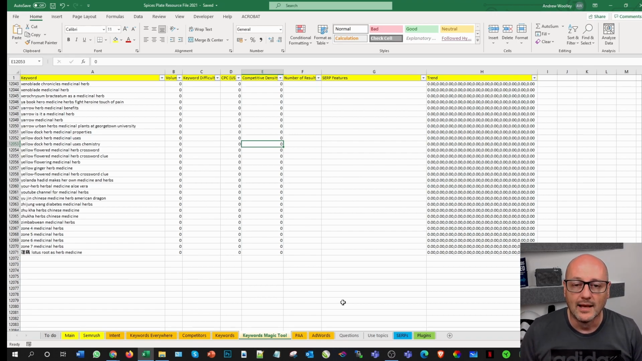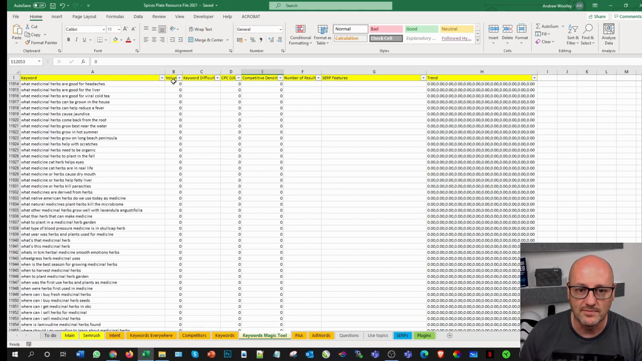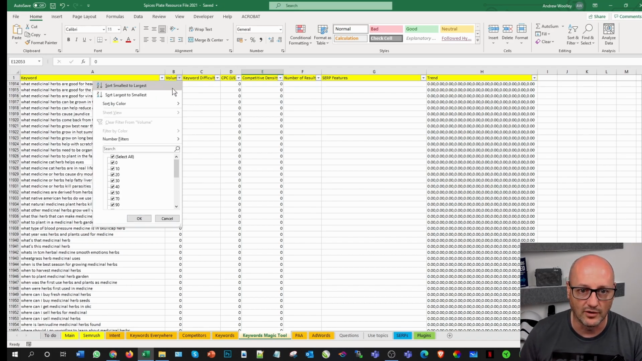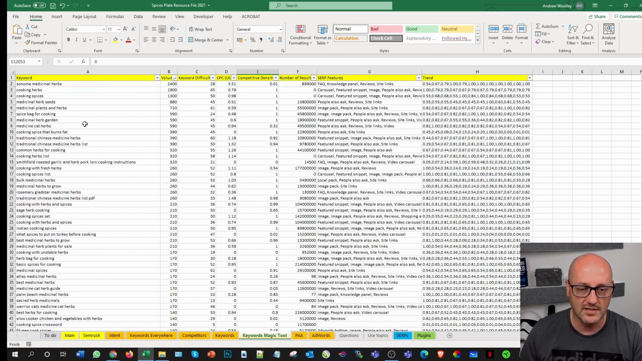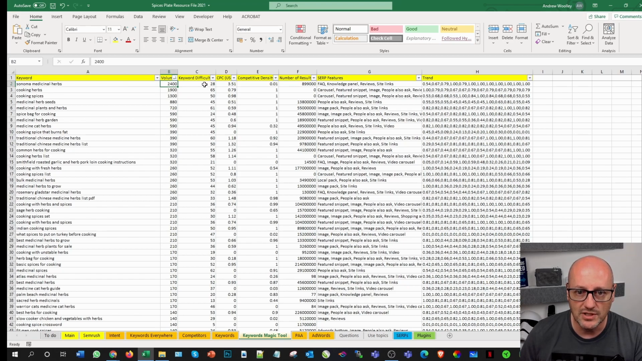But before we get there, let's do something I mentioned in a previous video, where we start grouping, filtering, and ordering the keywords to find the ones that we need. So let's start literally where we are in the Keyword Magic Tool. As you can see, we pulled out lots and lots here. Now what I'm going to do is sort by search volume first and foremost, largest to smallest. And you can see there's Sonoma medicinal herbs. I don't know what that is, but clearly that ranks for quite a high term. Keyword difficulty is quite low, and that seems quite favorable as well.